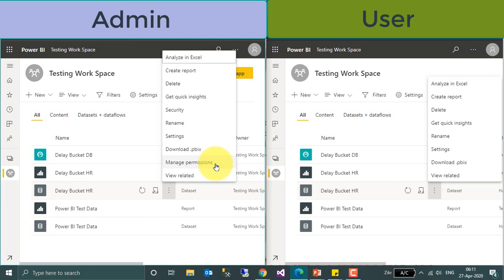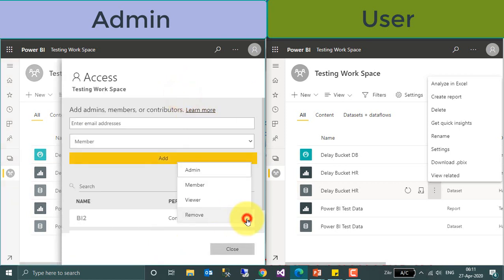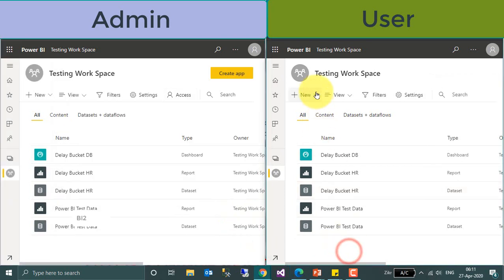Now let's go and look at the member role. So access, change to member, close. Now let's refresh this.